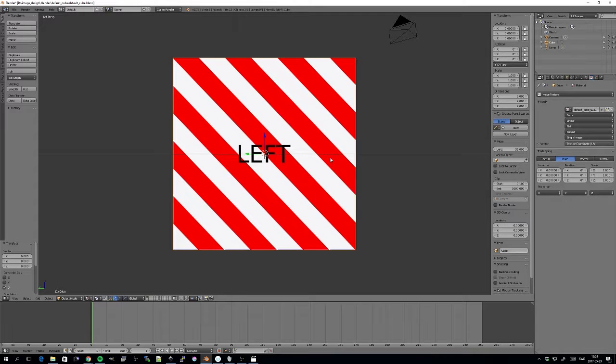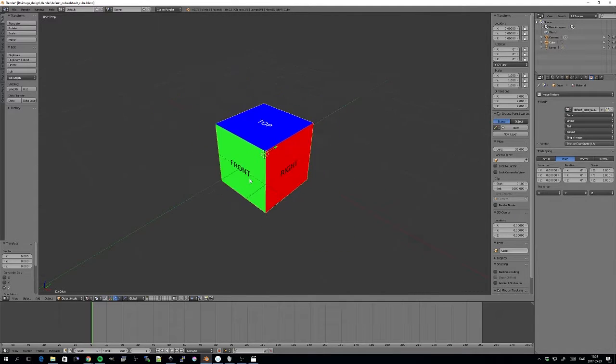Another key that is really important is number 5 on the numpad. By pressing it, it switches perspective on and off. In this case we're in orthogonal view, and pressing 5 again we go back to perspective view. Perspective view is really what we expect from reality, where things closer to us are larger than things far away.